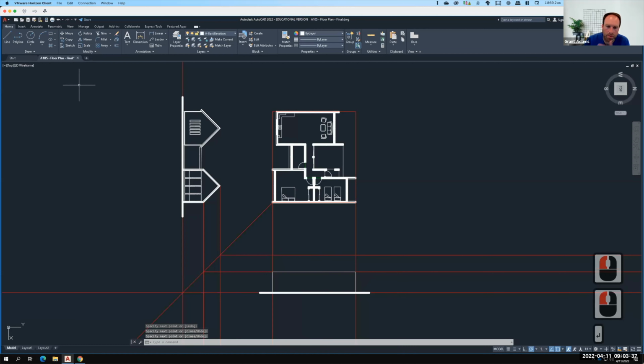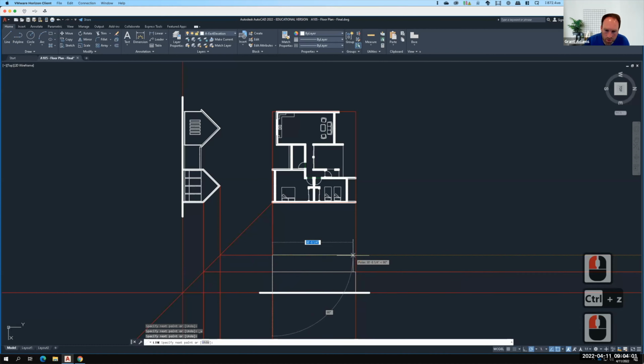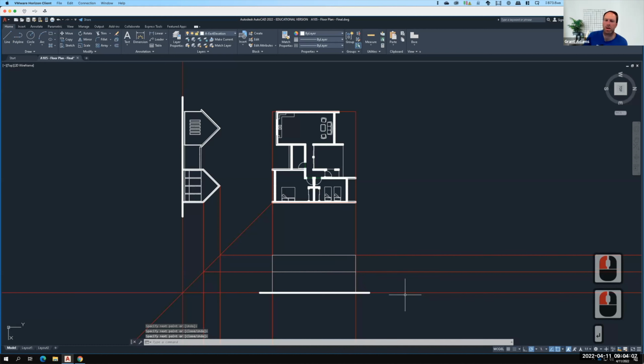And then I need to do my roof. So I do my line. And I'd start there. I'd come up to my ridge, if this didn't keep jumping on me, and I'd come over like that. So I'm starting to create this elevation.